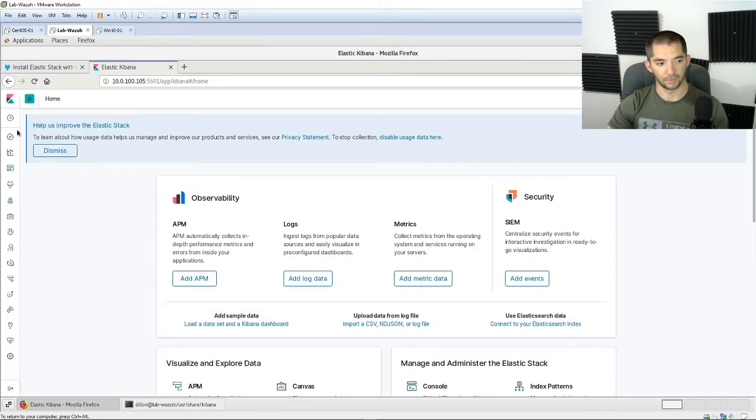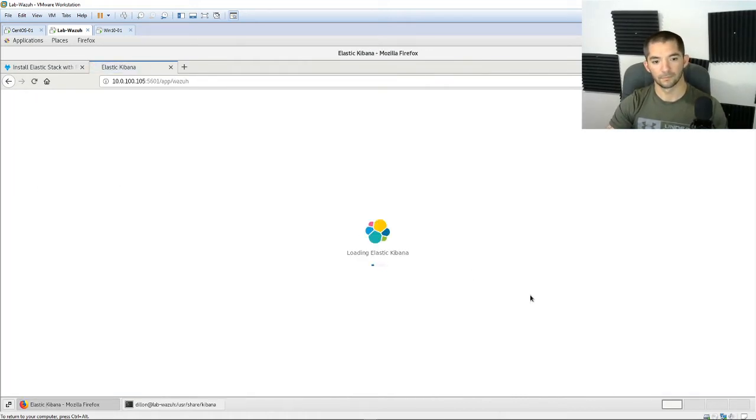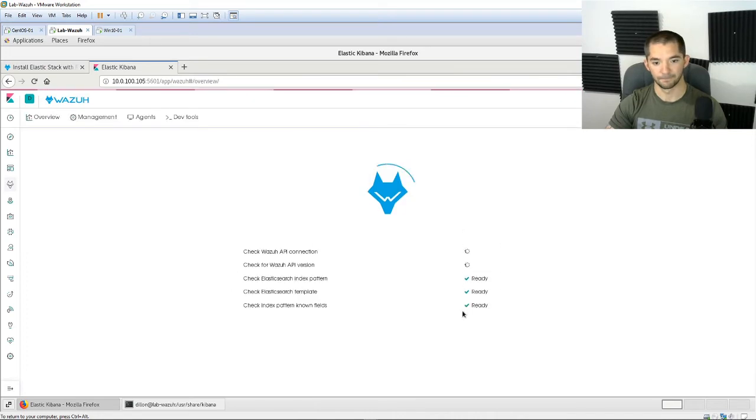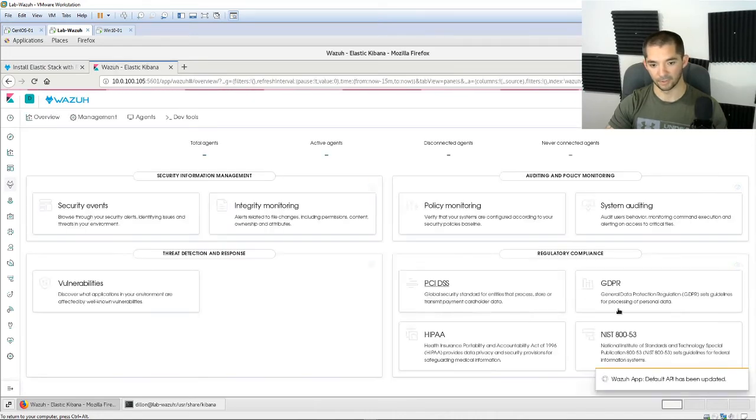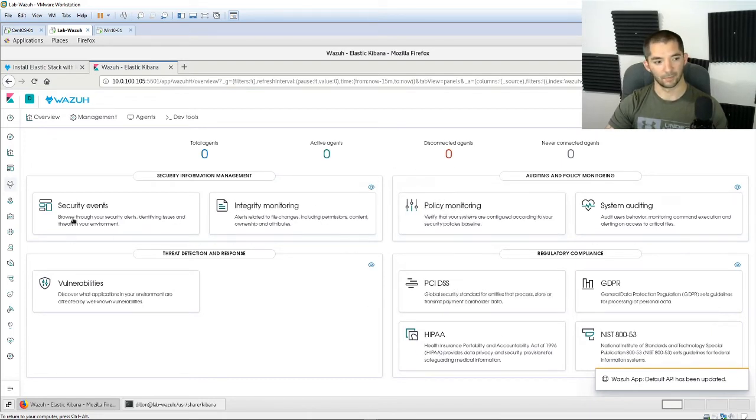Alright, so the most important thing with Wazuh is going to this Wazuh applet right here. I don't have a lot of memory invested in this virtual machine, so that's why it's taking a few minutes to load up. But you'll see all this check off, and then, okay, there it is, the default API has been updated. So here's where you want to be, and right here you can look at security events, integrity monitoring, and vulnerabilities, and we'll get to all that really quick.